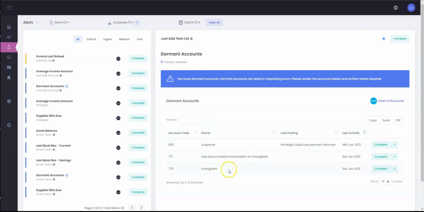Now, for these bottom two, because they are part of the fixed asset register module and other bits and pieces, I don't want to archive them. I'm just going to leave them as they are. I don't want to start messing around with them.